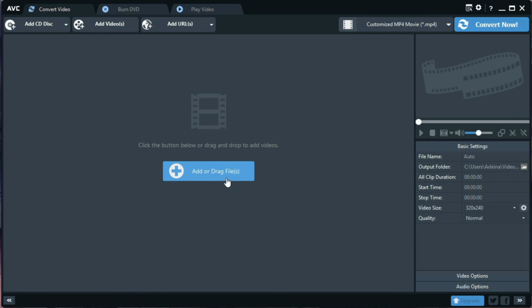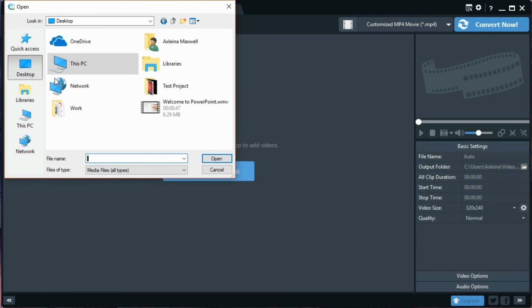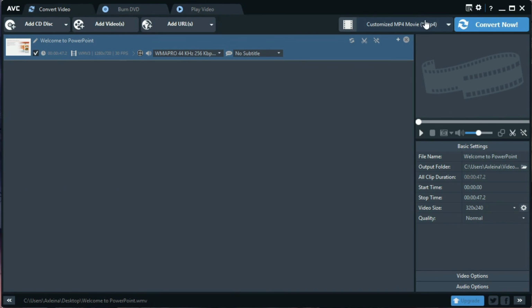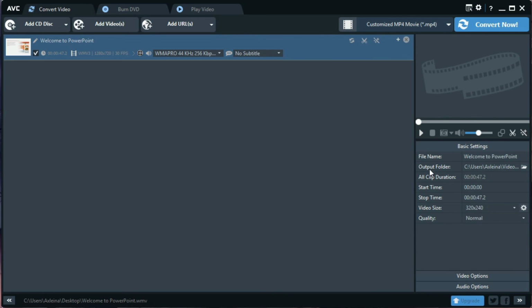First, click Add or Drag Files and choose the WMV PowerPoint video. Then you need to change the video format output. Click the box beside Convert Now and scroll all the way down to find Customized MP4 Movie. This is the option that you need to choose.